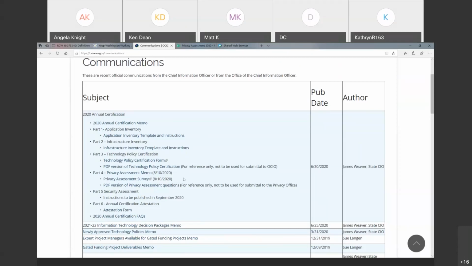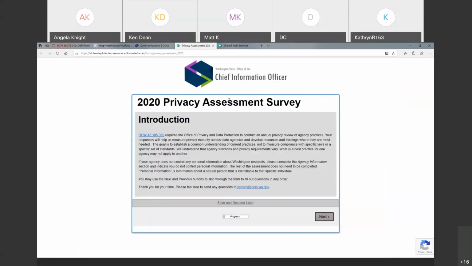The PDF version also has sort of the choose your own adventure for how you answer questions. If you answer a certain way, different questions populate, and the PDF does display every single question that's asked. So you know what to expect if you answer a certain way, instead of having to do it in the survey. With that said, the survey link is also on this page here under Privacy Assessment Survey. I've already clicked on it, so I'm just going to switch over to where the actual survey is.